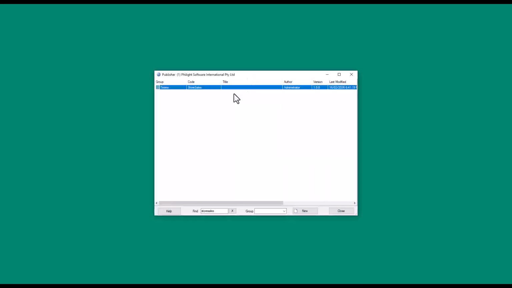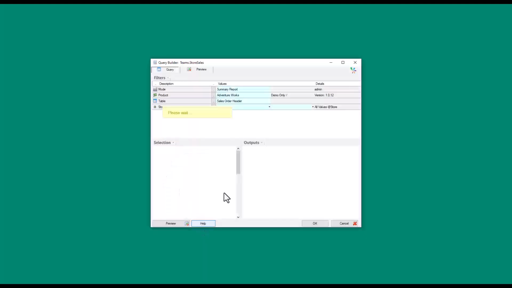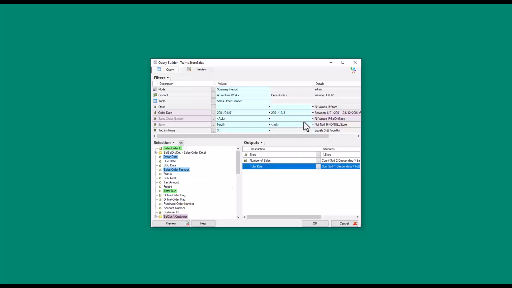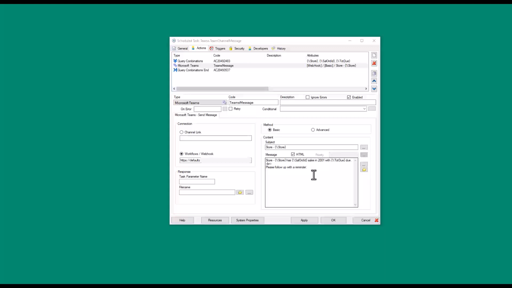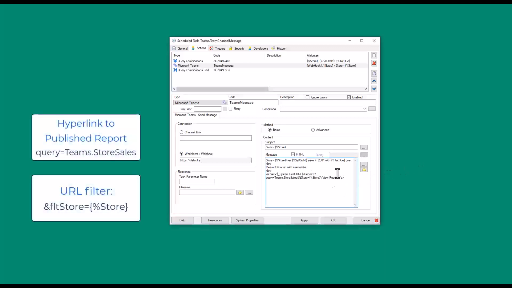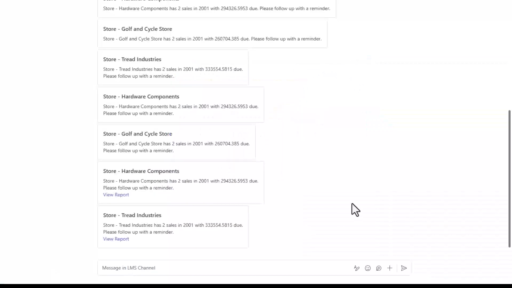Continuing on from this, we can actually also include a hyperlink to a report in our message. In Publisher, we've created a simple report that is similar to the query in the scheduled task, and we want to pass in the store as a filter for the report. Add in your link to the published report and add in your additional filter parameters in the URL. This makes it so that we can open the report and just look at the relevant store.